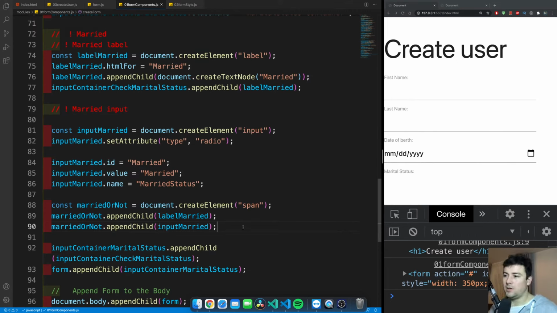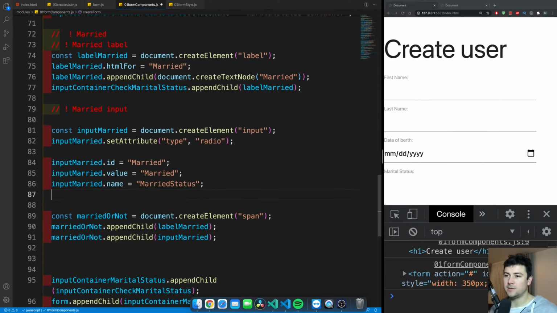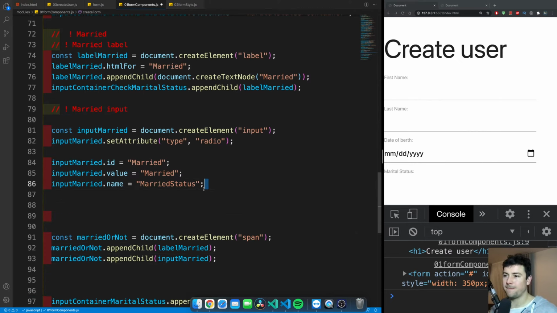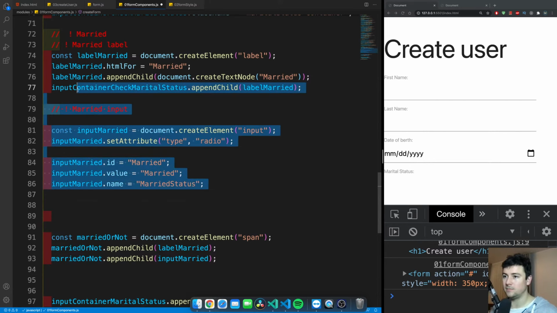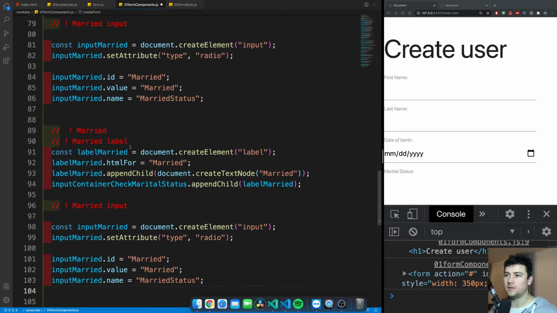Now I could just copy this married and also create our not married. So I need to copy this entire thing. So I'm just going to select this married, type here not married. This is the not married label, and also the not married input.